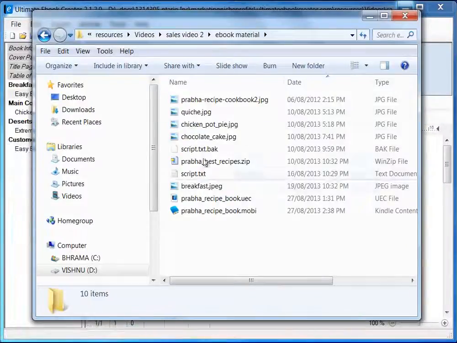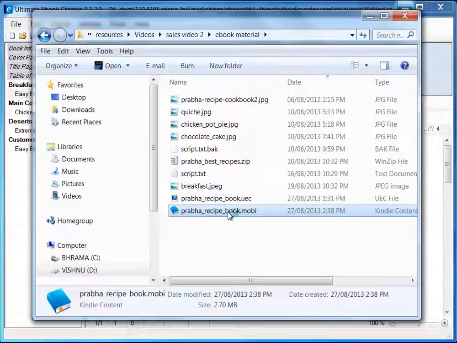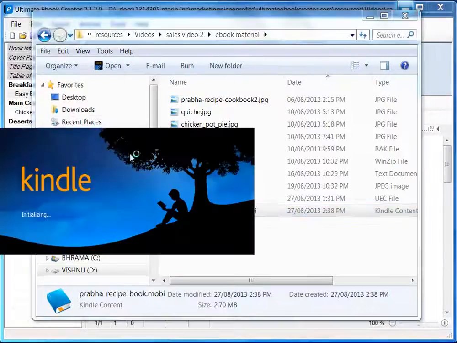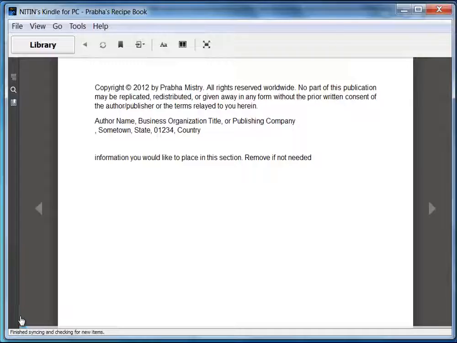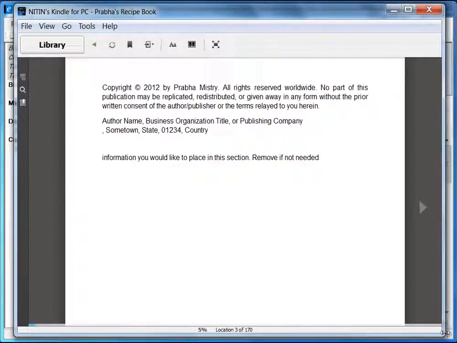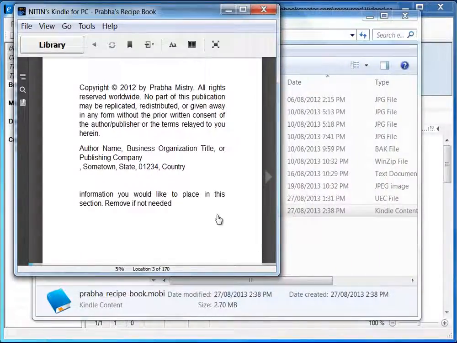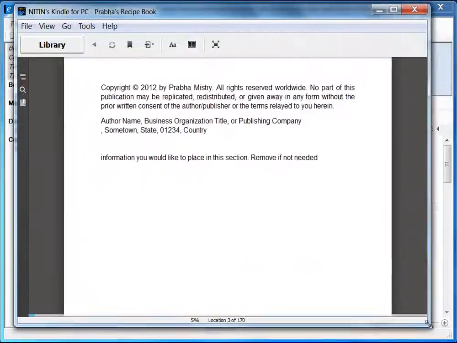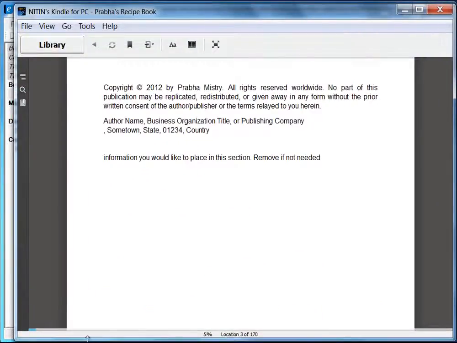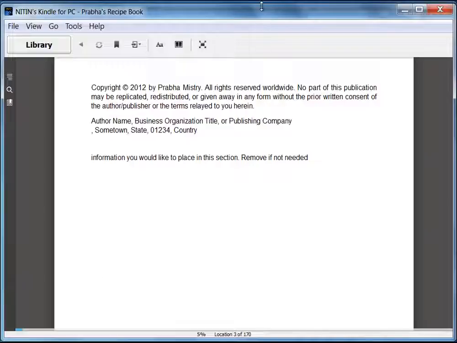Alright, so once you've done that, once you've rendered it, this is your file. We'll double click on it, and here is the Kindle desktop viewer. Now as you can see, you can size this, and it does flow the text correctly. I'm going to try and make it as big as I can so you can see this.